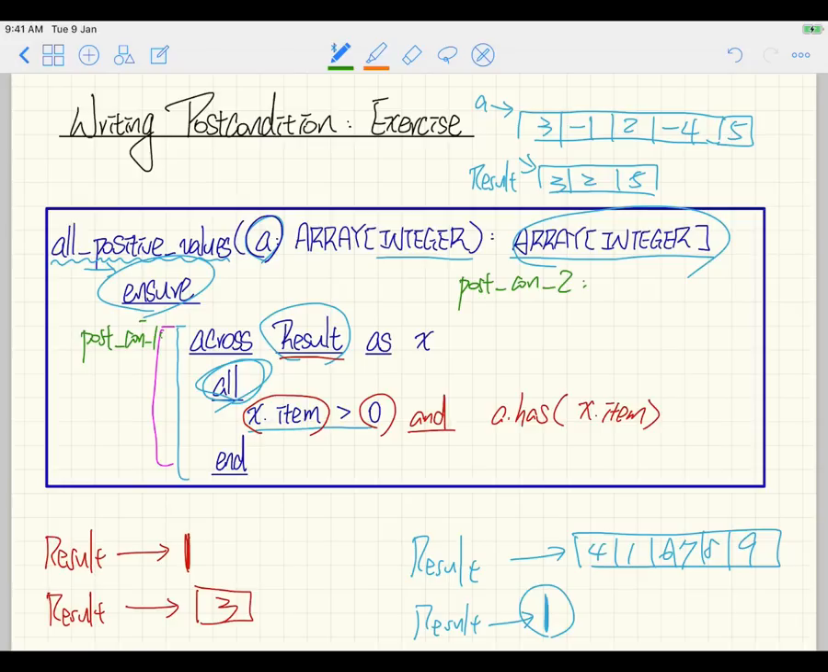Okay, let me break it down very easy. What do you have to go across over? The one we had already, we go across the result. Now what should we go across over? A, right? That's what we want to go across. Okay, let me just do that first.